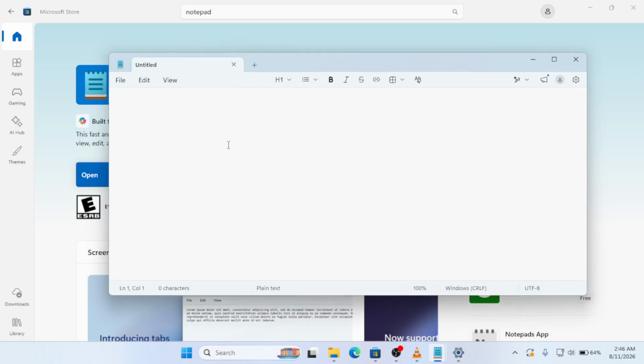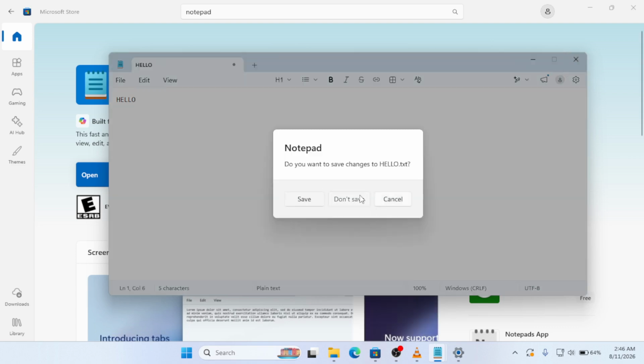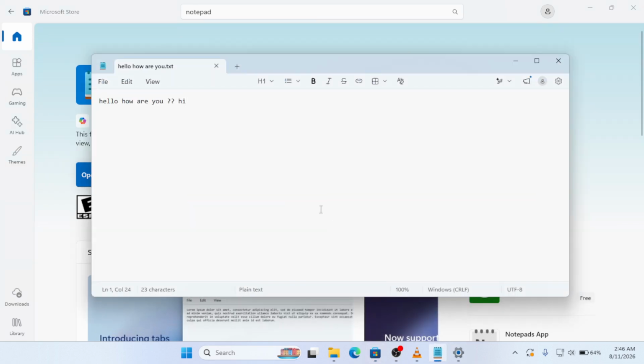Create a new document, type a few lines, and save a test file. Then close and reopen Notepad to make sure everything is working properly. And that's it. You've now removed and reinstalled Notepad with a fresh app installation. If you had problems before, test the features that were failing and make sure they're working again.